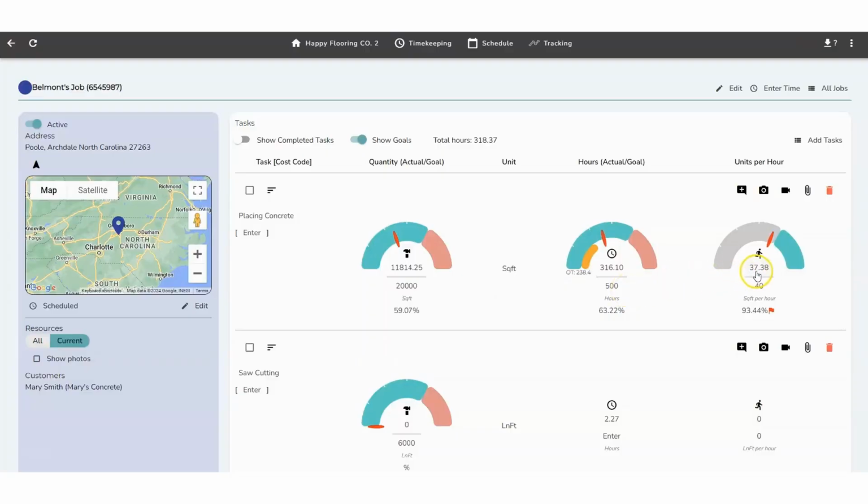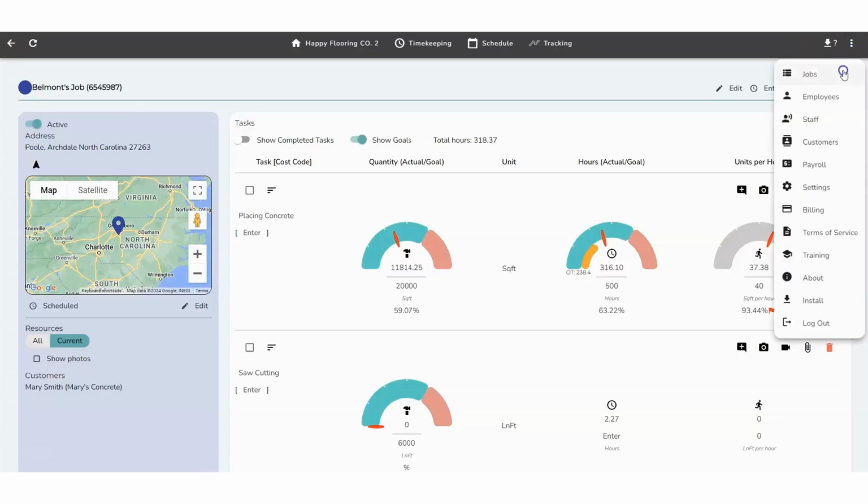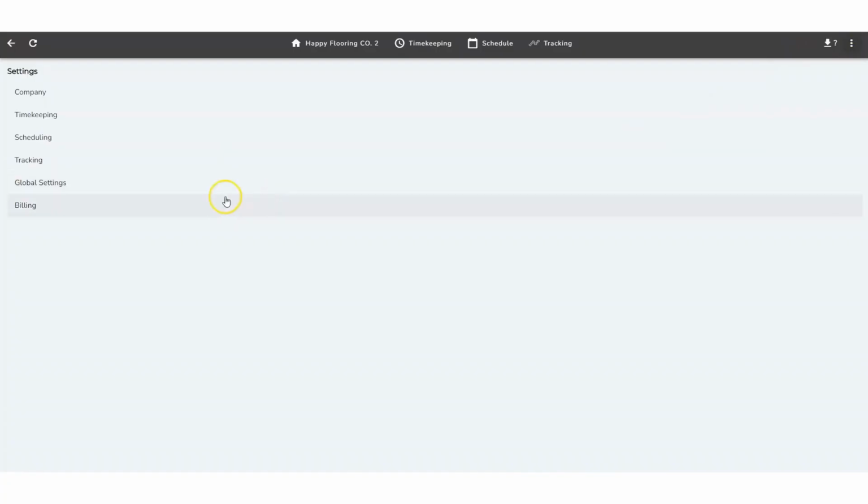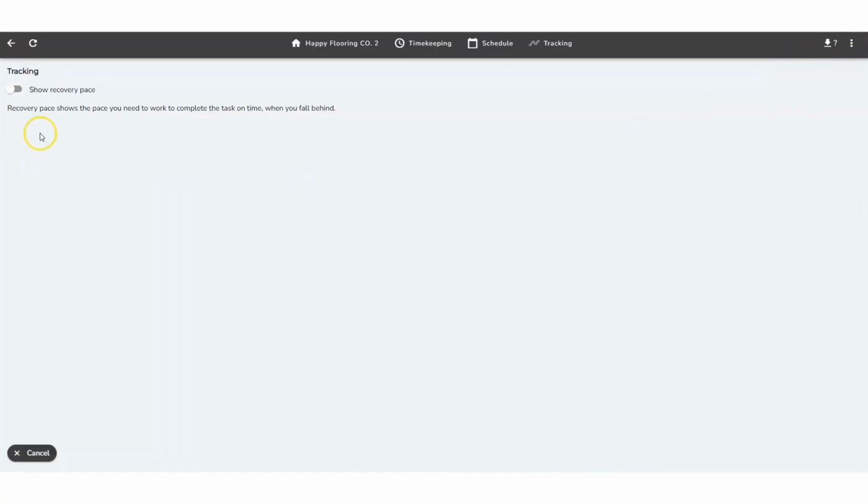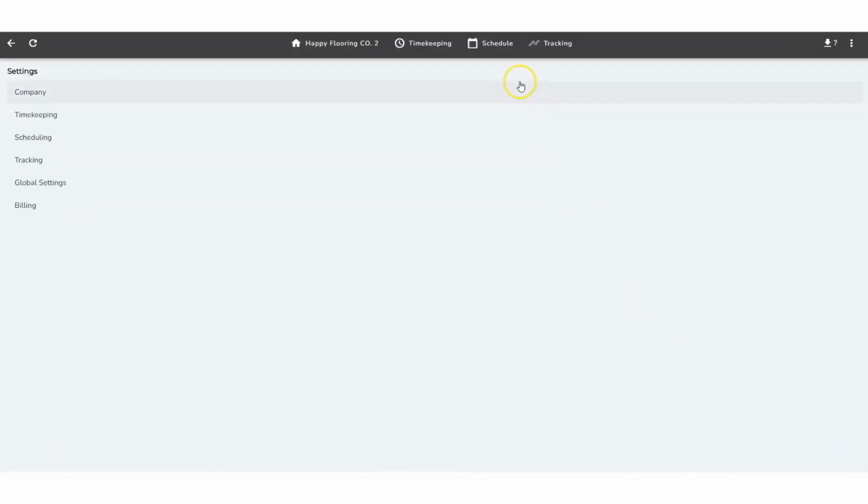Current pace right now is 37.38 hours per square foot. We know that they're behind, but how fast do they have to go per hour in order to catch up? If you come up here, go into settings, go to tracking, show recovery pace, and press save.